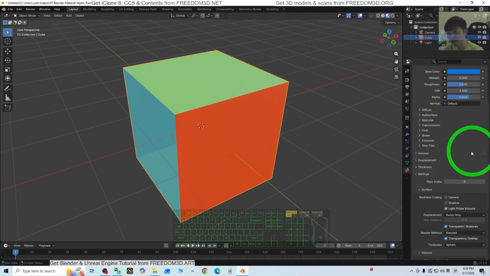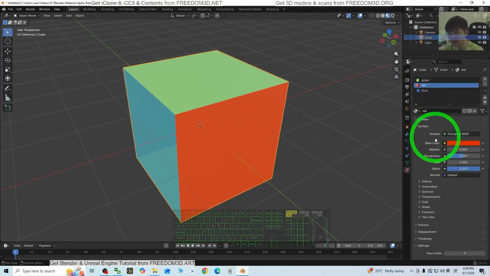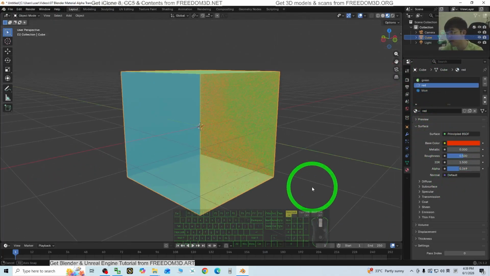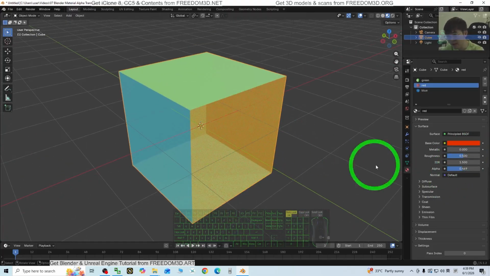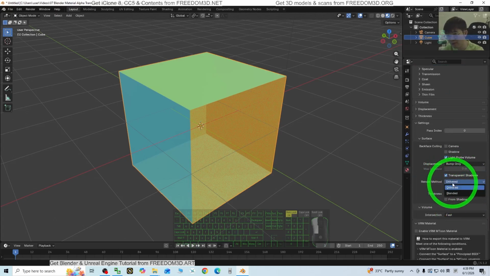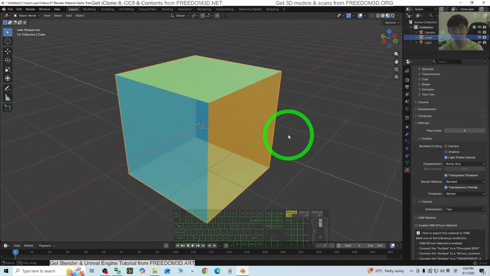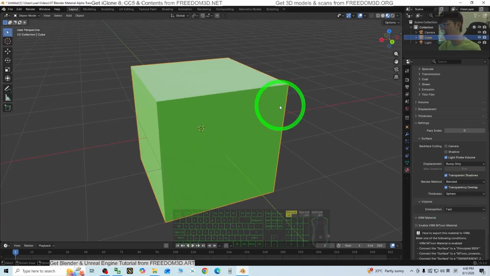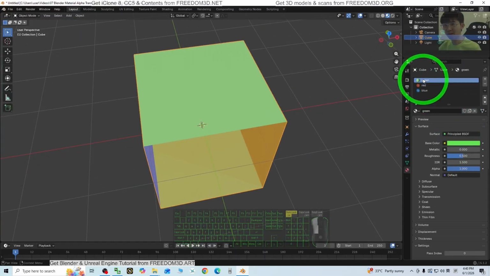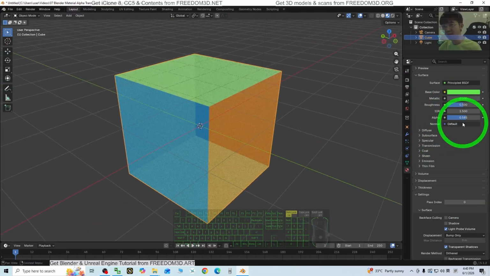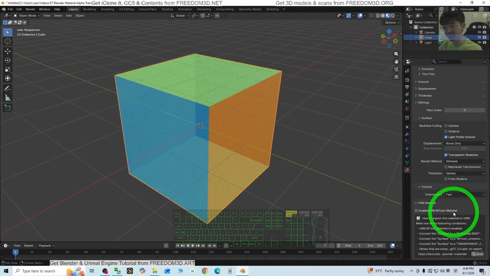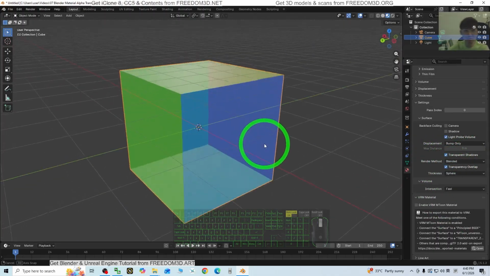Let's say the red material, I scroll up, I change the opacity of the red material, the alpha. Once I have changed the alpha, I scroll down, I go to the render method, change it from Dithered to blended. So now it has become transparent. Then what about the green material? I scroll up, click the green material, scroll down, the alpha, I change it to 0.5. I scroll down, go to the render method, I change it to blended as well. So now everything looks transparent.